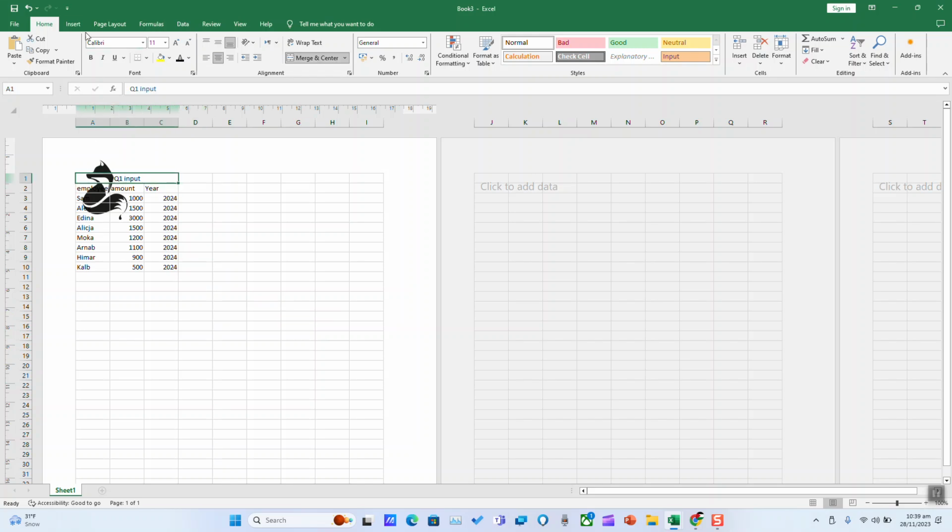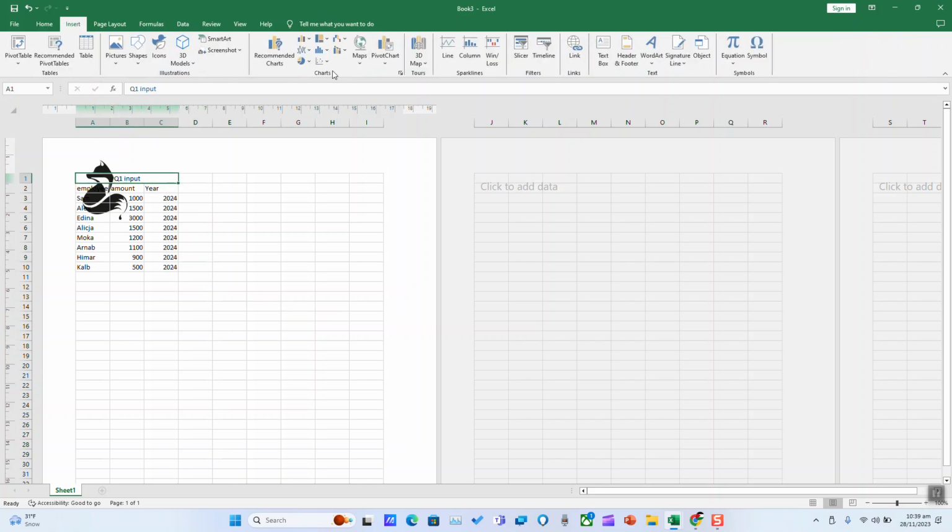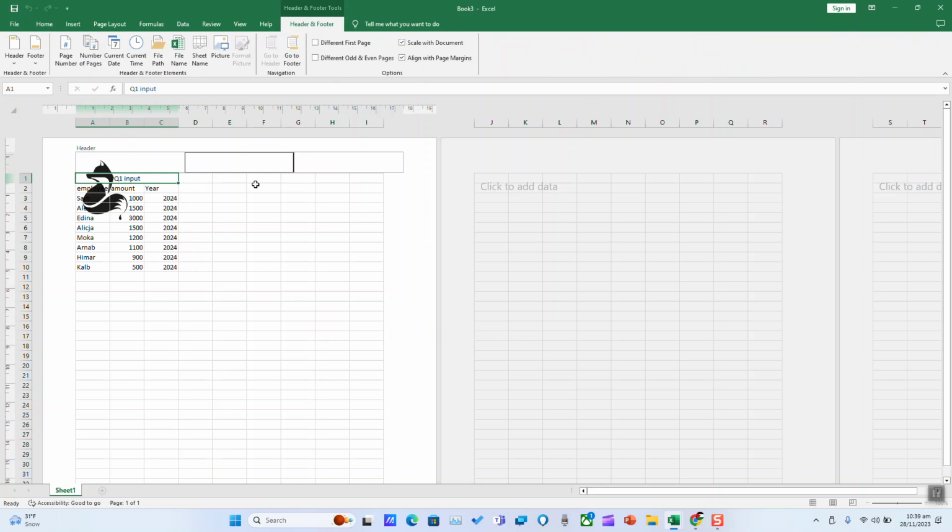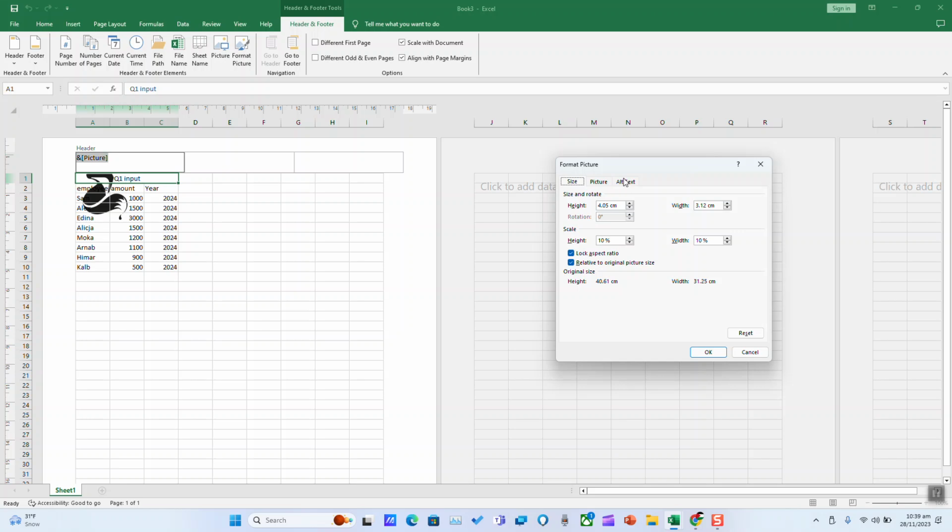If you still wish you want to crop the picture or the watermark, go again back to Header and Footer, click where you have your picture, Format Picture, and here you have the options to crop your image or your picture.